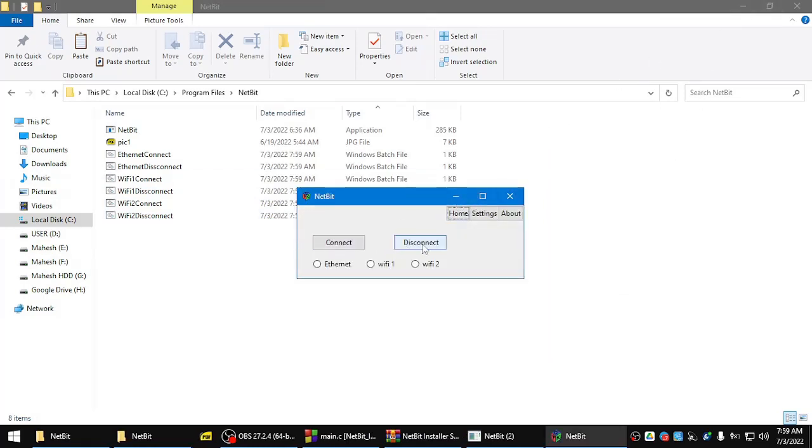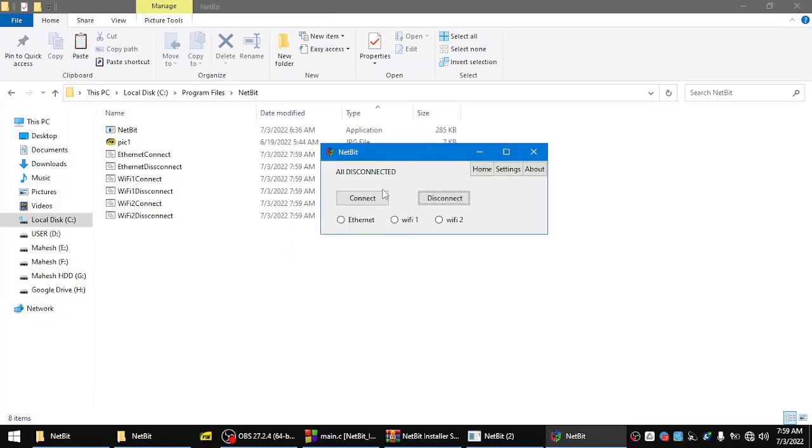You can now disconnect any network using this software. It's not responding because of the issue. It takes a little time to respond, and now it's disconnected. We can also connect it back. By default, it is selected to the Ethernet network.